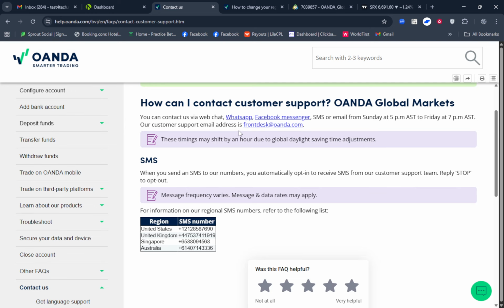Once they confirm your identity, provide the new email address you want to use. Share it carefully to avoid typos and make sure it's an inbox you control and check regularly. A secure, up-to-date email helps you receive trade notifications, account alerts, and important service messages without interruption.